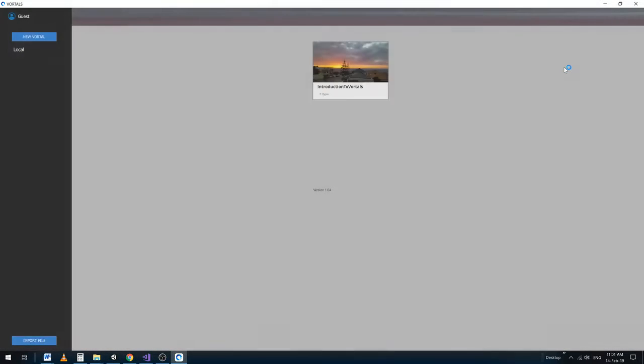This is a tutorial that will take you through the basics of the Vortals interface. If this is the first time that you've loaded Vortals, you'll be greeted with a single file called Introduction to Vortals, and you'll see on the left-hand side a whole bunch of options. Now, if you take your mouse over the top of the file, you'll see some extra options pop up.